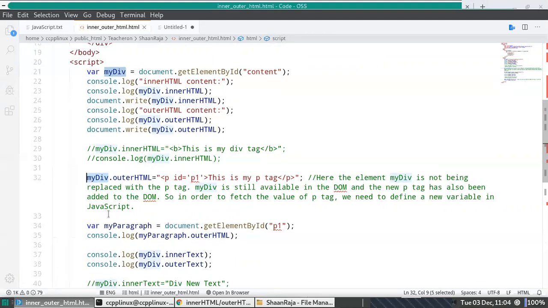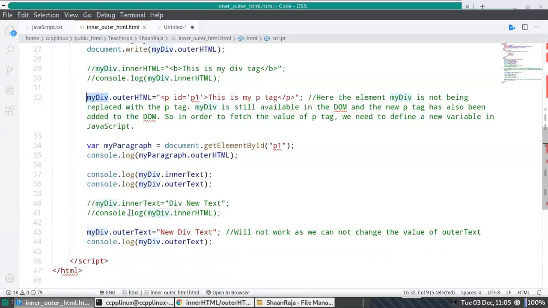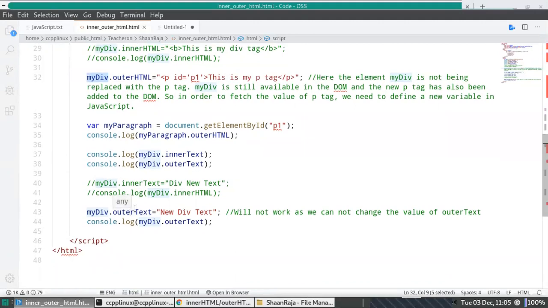Is there any confusion? No, sir. I just wanted to confirm why we are saying that replacing the value. Changing the value means we are assigning some new value to it. Yes, it's clear, sir. We are assigning a new value. Let us uncomment it.